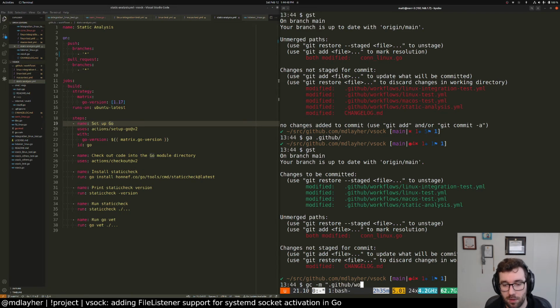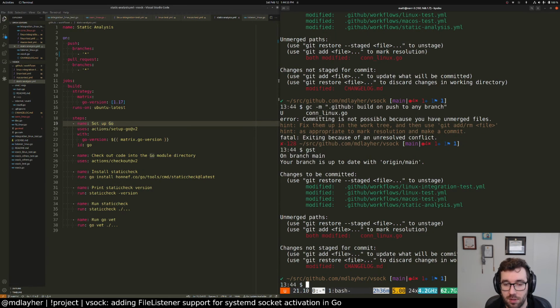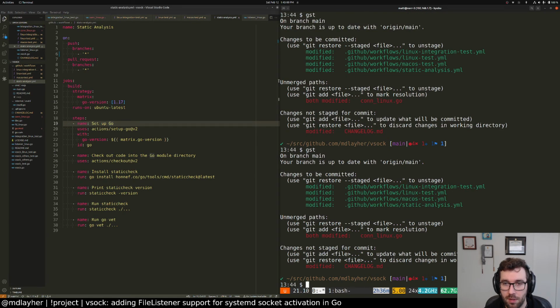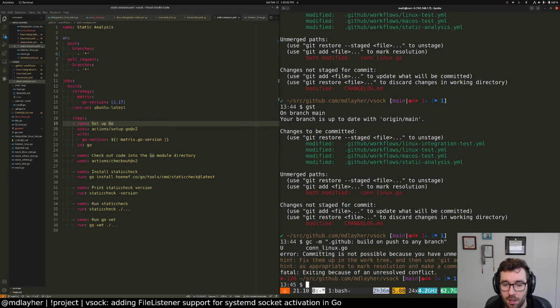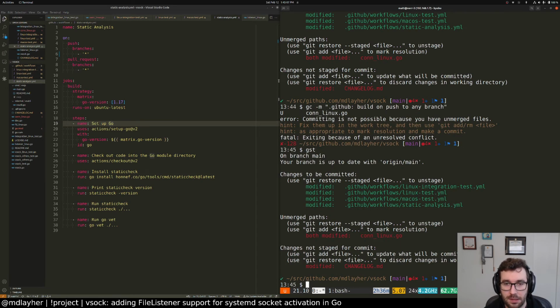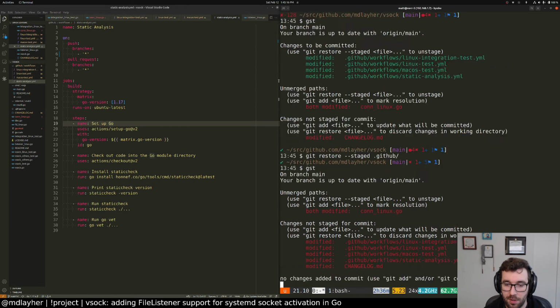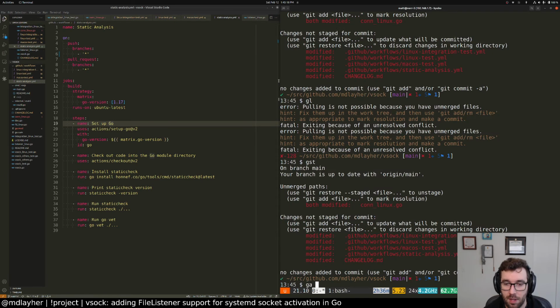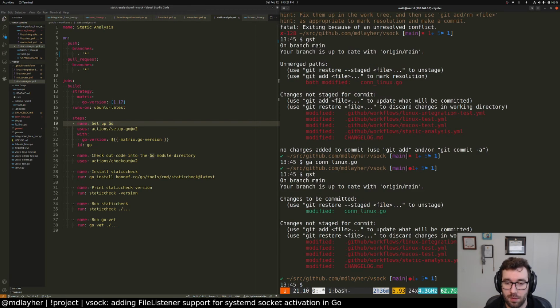GitHub Workflows. Build on push to any branch. Unresolved conflict. No? Oh. Git add. Oh, hang on a sec. Git restore stage .github. Okay. Con linux.go.